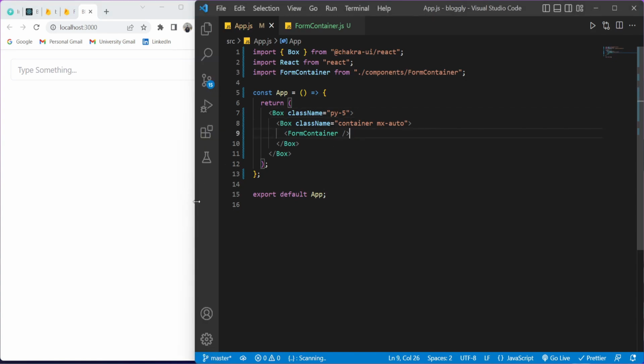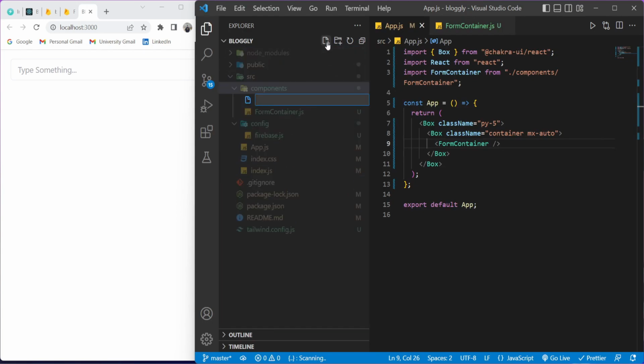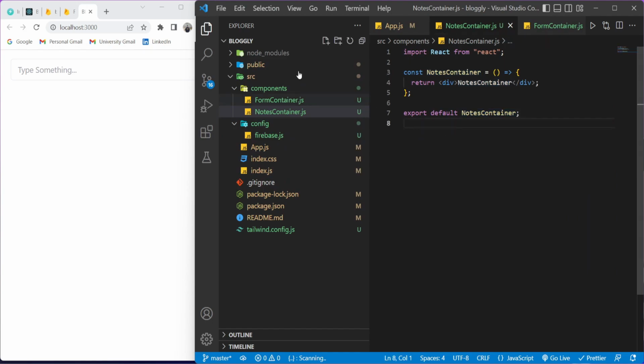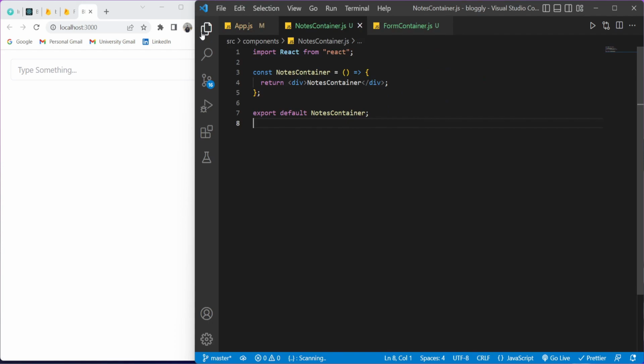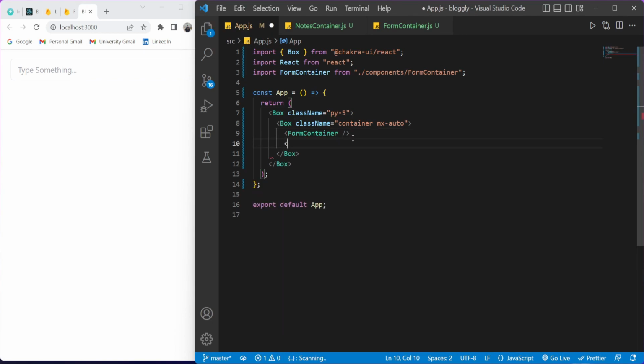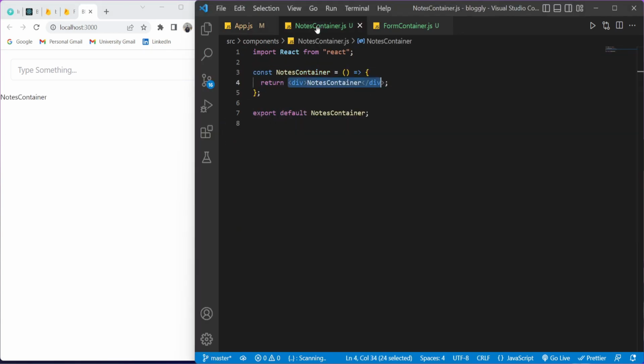Now let us create that notes card. But before creating that notes card, let me create one new component file, and that new component file will be notes container.js, because I want all of those cards to be present in this. No matter whether it is the card which we use to create the notes, or the card which we are using to display the information, all those will be present inside this. Now let us use this notes container here. Okay, yeah, here you can see that we got this notes container.